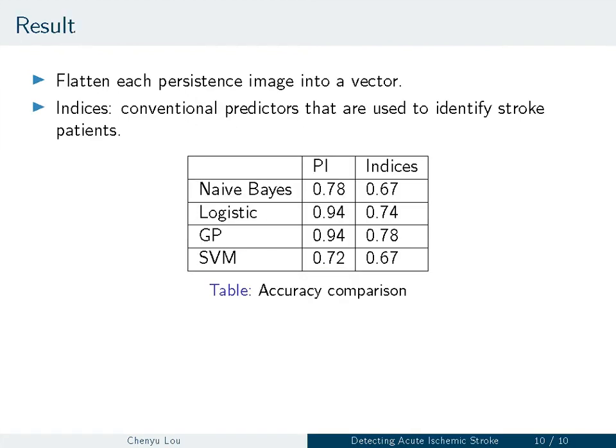Lastly, flatten all the images into vectors and stack them together to create a matrix so that machine learning algorithms can be applied. Here I used 4 different algorithms to do the classification. As a comparison, the same algorithms are applied to the conventional predictors as well. Judging from the accuracy, the topological predictors indeed outperform the conventional predictors.